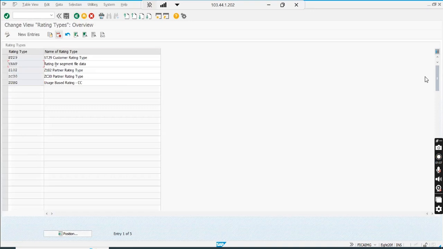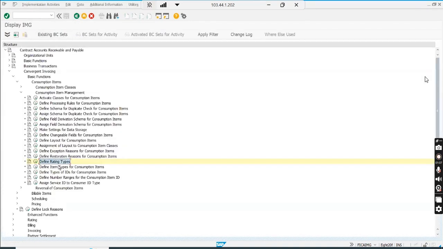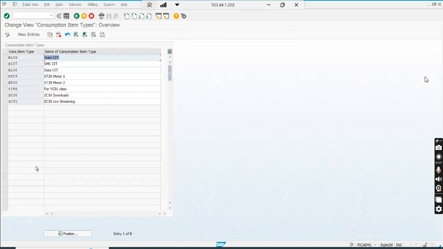Now we have consumption item types. This is similar to billable item types. Remember, we created multiple billable items like license fee, hardware fee, installation fee, and so on. Similar to that, we will have consumption item types. Whenever we receive the seats, we receive them at a particular seat type, so that will be configured here. Come here. I think some consumption seat types are already created.